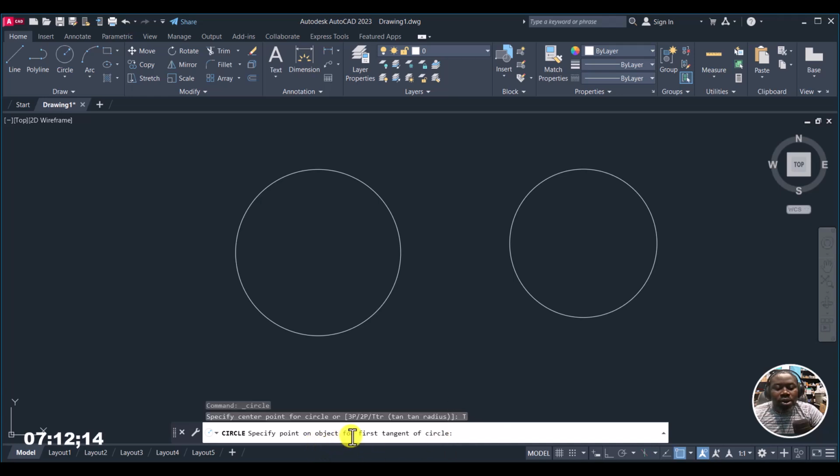Now, specify point on object for first tangent of circle. So now when I try to click on a point here, you can see there's a tangency icon in green. That icon is telling me that those are points of tangency. So I'm going to click on any point here. Then my option on the command line says specify second tangent of circle. So I'm going to be clicking on another point here.